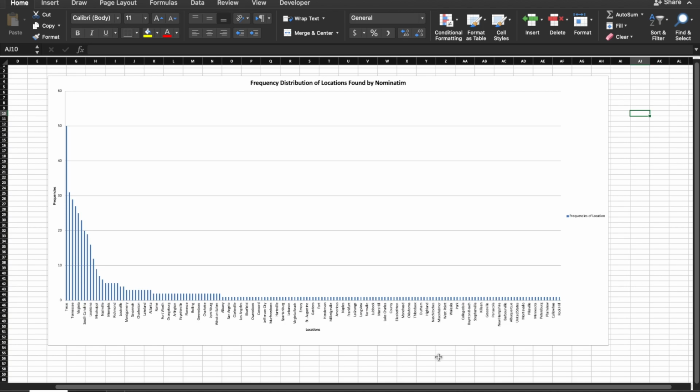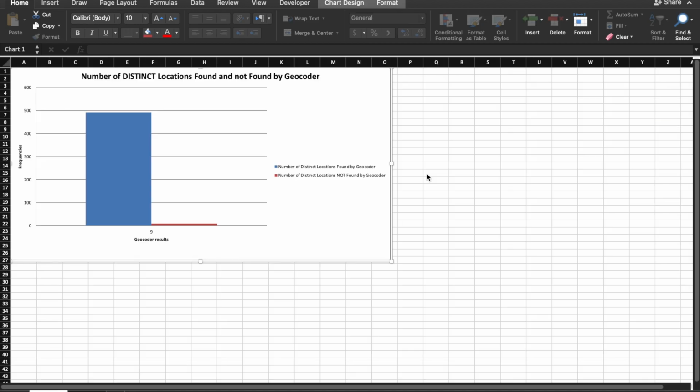This first one is the frequency distribution of locations found by Nominatim. As you can see, the locations are mapped on the x-axis. And for example, the highest frequency is Texas, which would be correlated in our Google Earth Pro maps as well as heat maps. Now let's move on to the number of distinct locations found and not found by the geocoder.